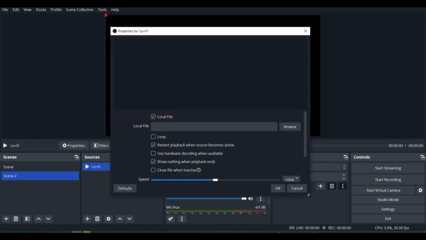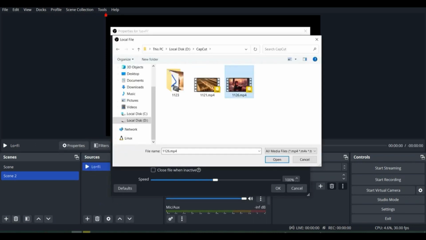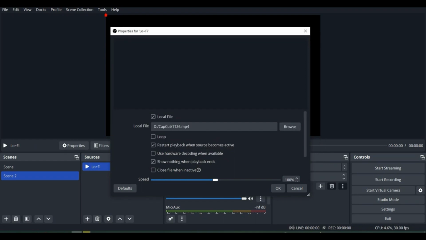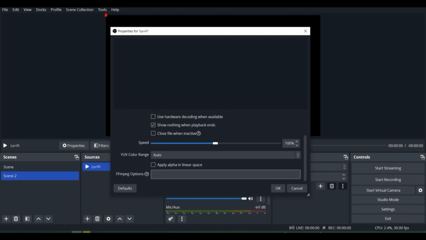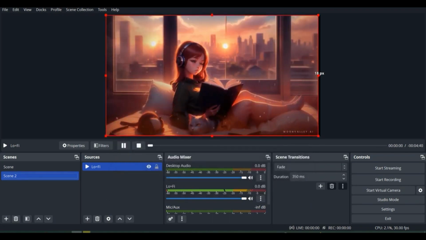Now we have to insert our lo-fi video here. Simply click on the Browse button here and then select the lo-fi video. After selecting the video, don't forget to turn on the loop button from here. It will play the video in a loop until you change the video or end the live. You will find some advanced options also, but I suggest skipping this at this time. Just click on the OK button. And you can see our lo-fi video is now playing in the preview panel.